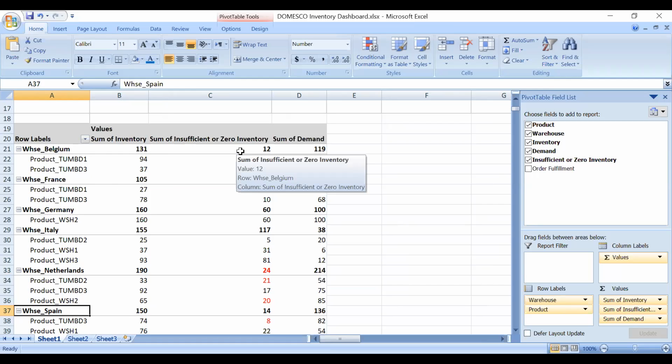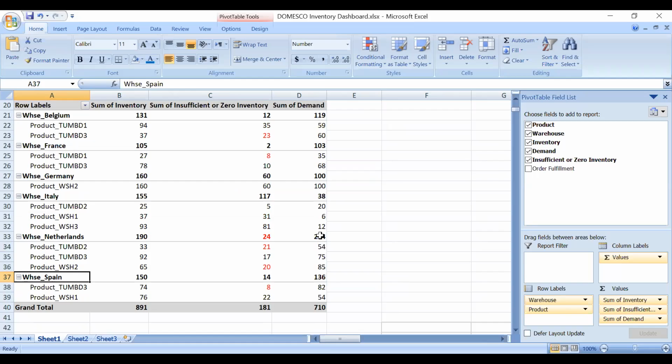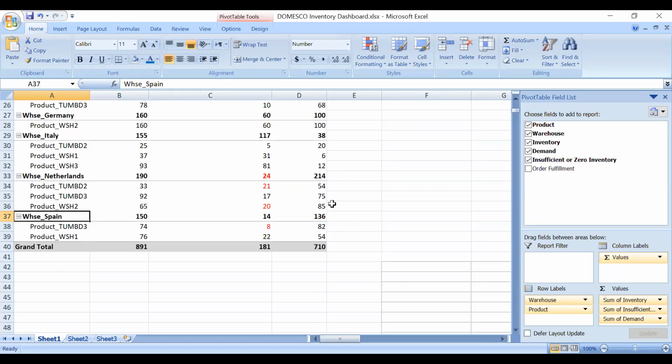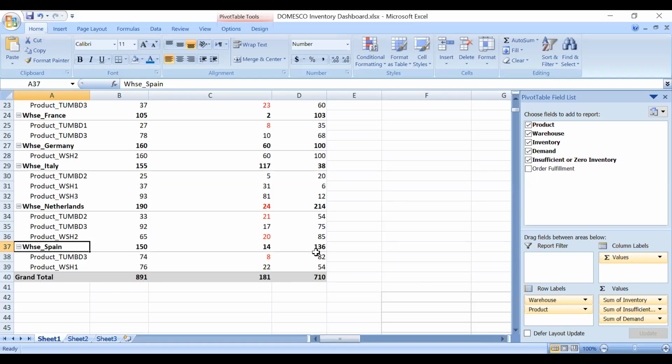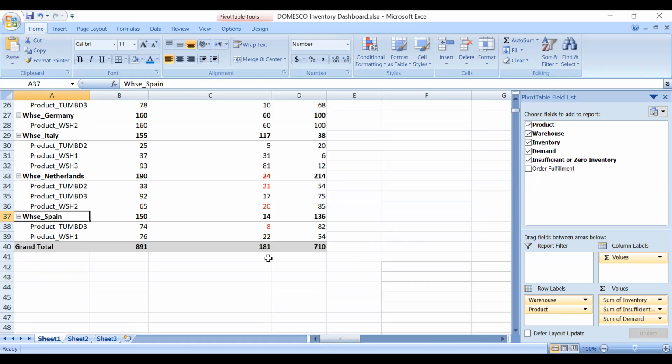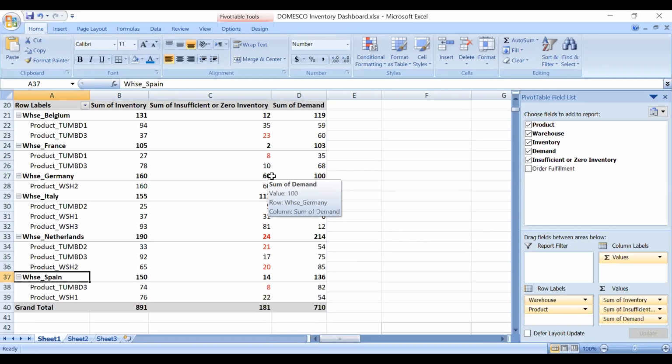And this shows here sum of insufficient or zero inventory, and this shows over here the demand received at each of those warehouses. So in total, we had 710 units demand against our inventory of 891 units, and here's the surplus as well. You can see here 181, and these numbers in red show the unfulfilled orders basically.